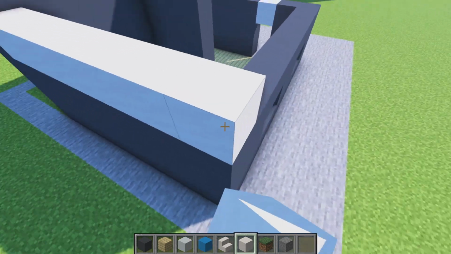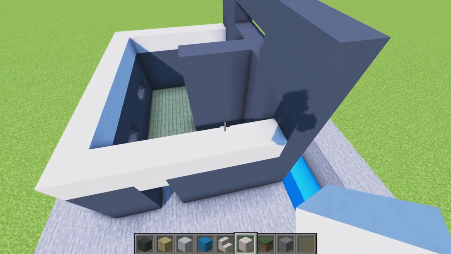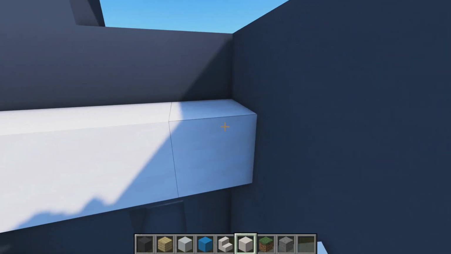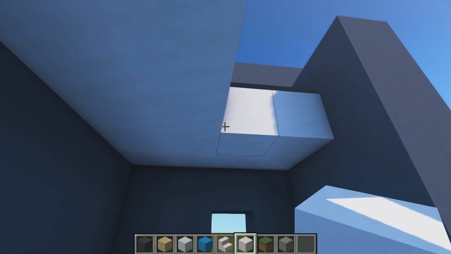Next thing we're going to be doing is grabbing our smooth quartz blocks, and we're going to be placing this on top of pretty much all the grey concrete going around at the top of our build. Like this. We can then fill this in on the inside, and this is going to be pretty much what our floor is made out of on the upstairs, so you'll be able to see this from the inside.